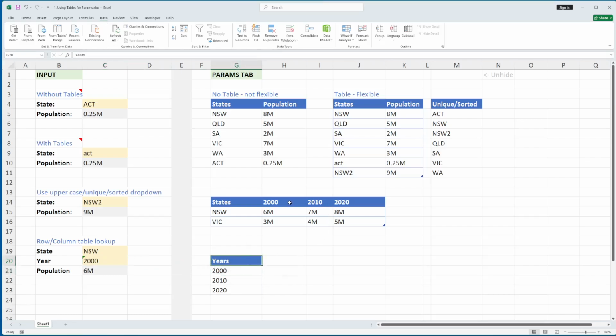Now, rather than hard coding a list from these headers, what we do is we use a formula to get the headers from the table and create a list from that. And that way you don't have to manually add another year if you add it to the table. Okay, and I'll show you what the formula is, but just to give you an example, if I add another year here to the table, it's automatically picked it up.